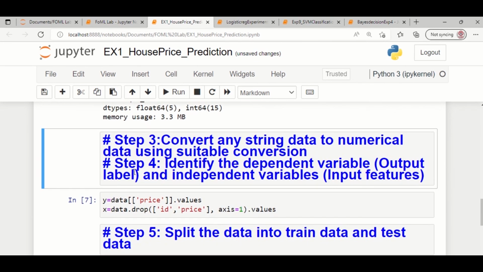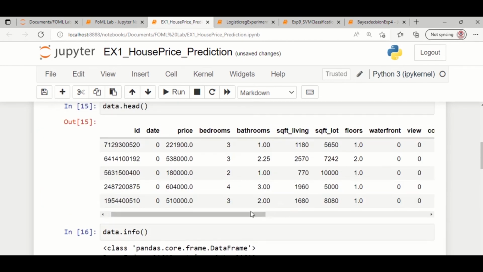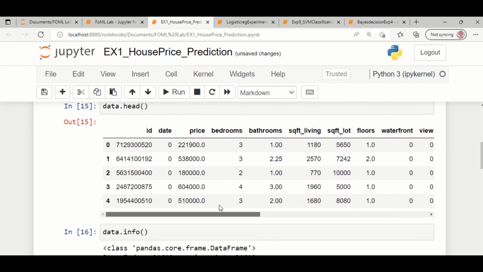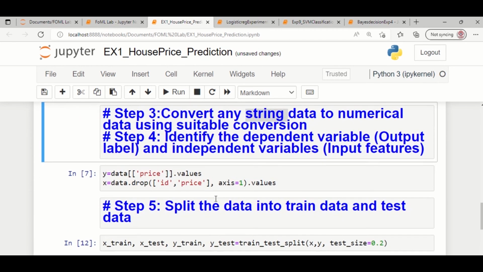Okay, the next step is to convert any string data available in the dataset, in the sense that those string informations have to be converted into numerical data using a suitable conversion. Why? Because a machine learning model can easily understand only numbers and not strings. And in this dataset, fortunately, all the information and features are available as numbers. So this step 3 is unnecessary over here.